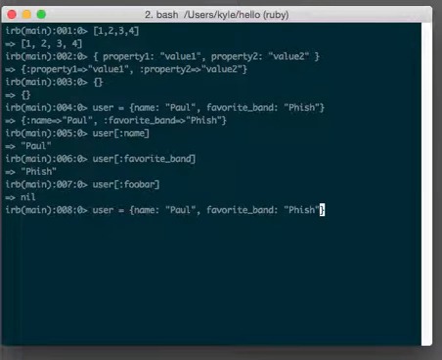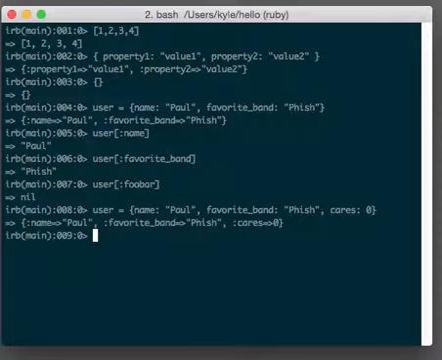Inside of a hash, you can store all kinds of values. So if you wanted to have a chars key, put 0 for that, and Paul has 0 chars because his favorite band is Fish. That's pretty easy to understand.